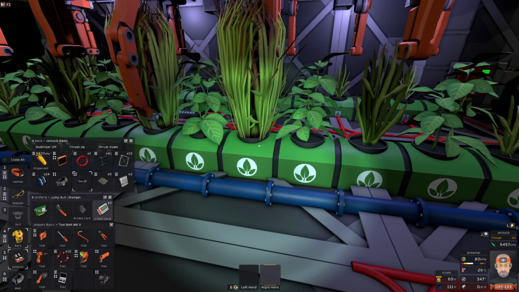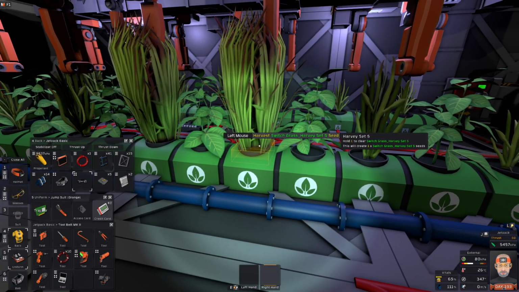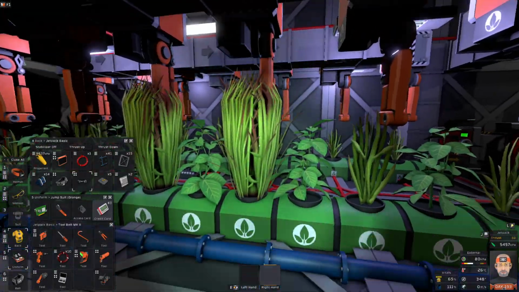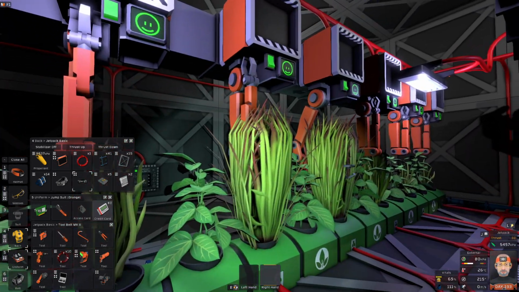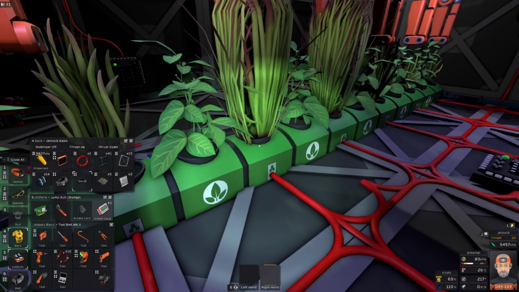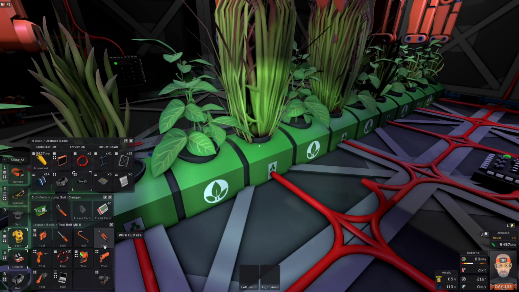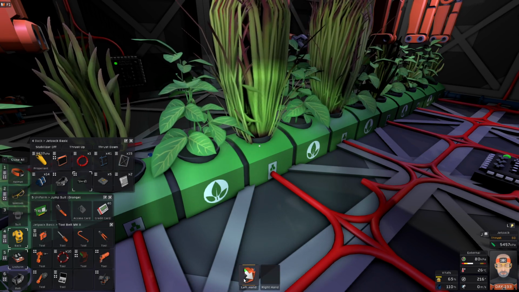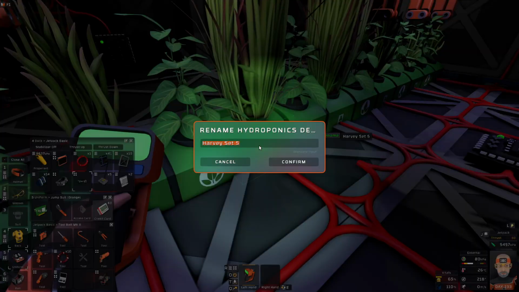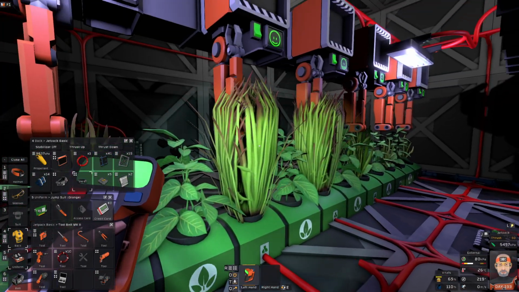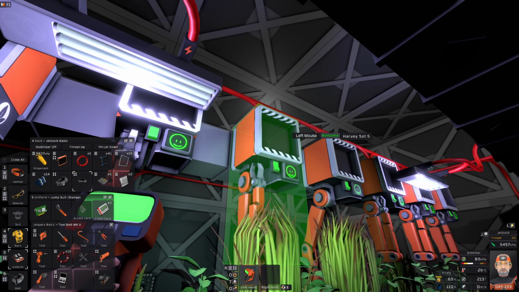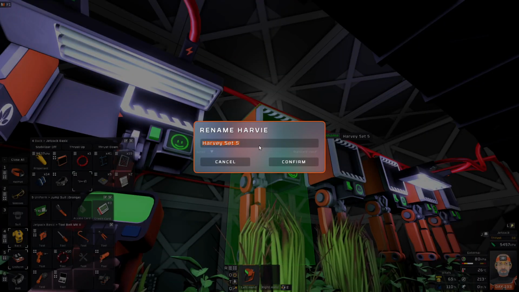Uh-oh. I'm not sure why that's not harvesting. Don't cause me any more grief. This is Harvie set 5, it's correct. Harvie set 5, let's copy that. Confirm. That is Harvie set 5.